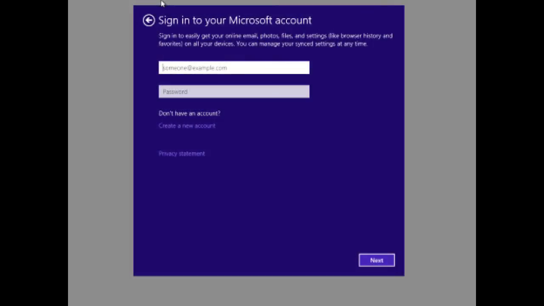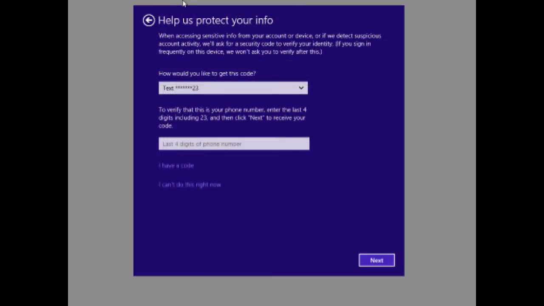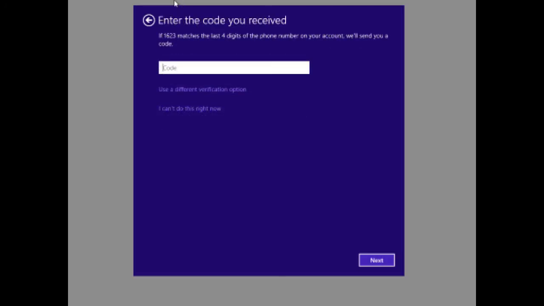You are asked to sign in with your Microsoft account. Enter your credentials and click or tap Next. After entering your email and password, you are asked for a security code that can be sent to your phone number or email. You can also enter a code from an authenticator app if you have configured one. Follow the instructions and click Next. Enter the code and click Next.